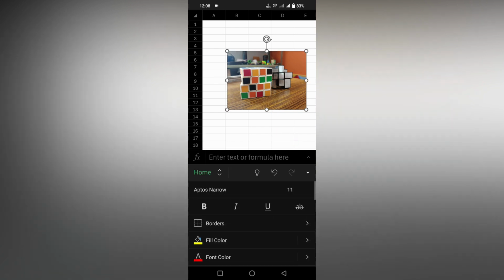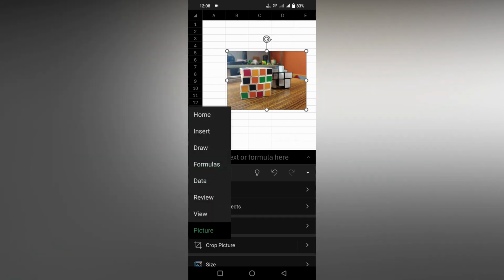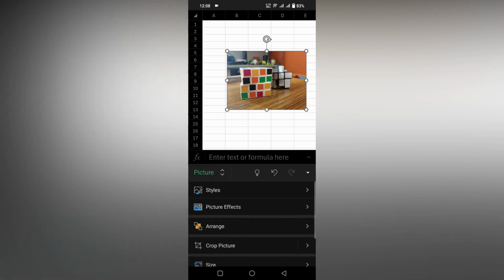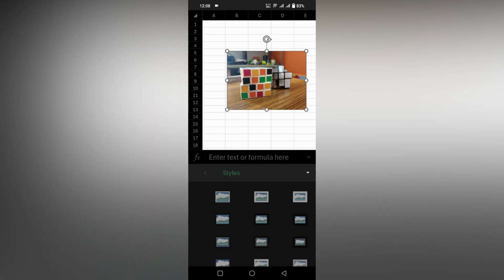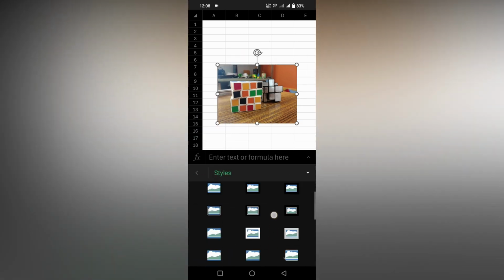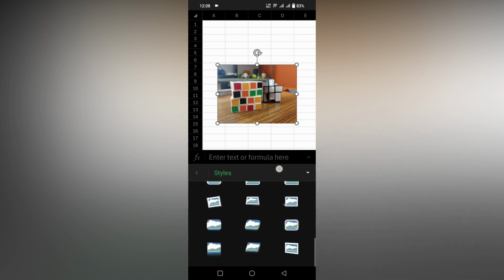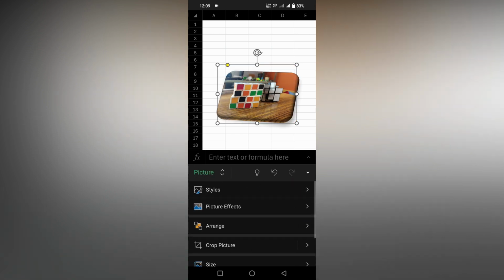If you click on the picture, you will see this option. If you're on the screen, just change this to the Picture option. And now here you just need to click on the Style option. Here, scroll down and scroll down. You have this 3D sector options at the last. This is actually a 3D style. Click on this, and you can find how it looks.